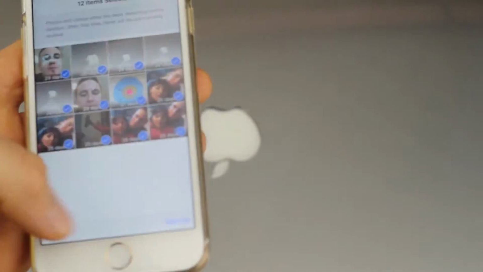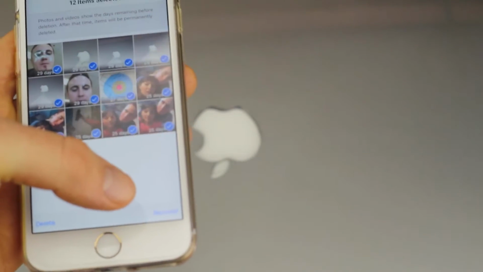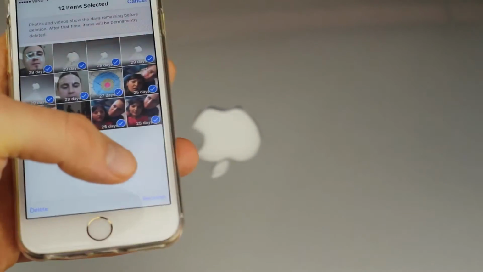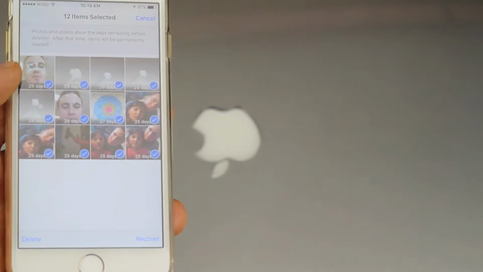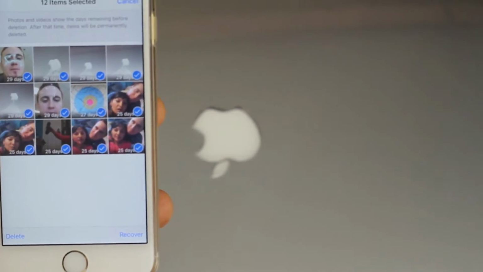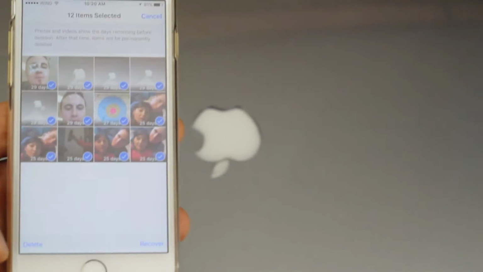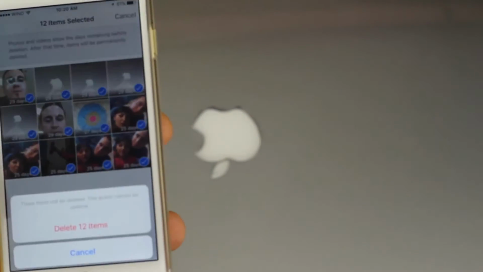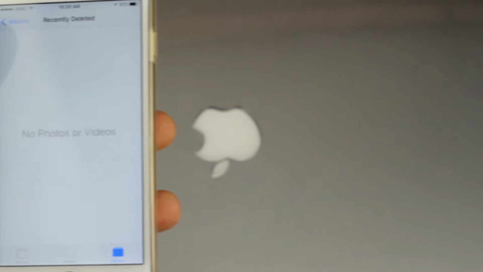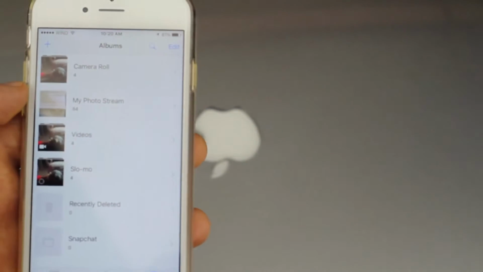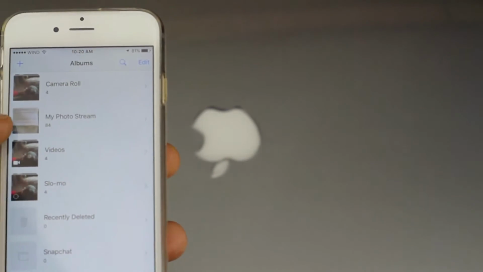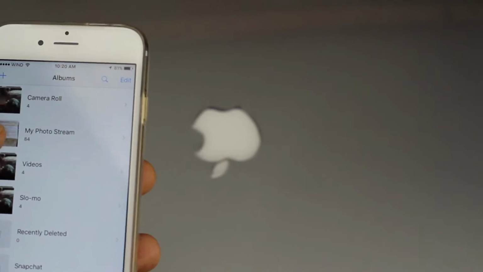Or you could have just done recover if you missed one, if you didn't really mean to delete it. You can always recover it. So that's why we have this deleted folder. And as you can read right here, they will be deleted after a few days. But right now we're just gonna click on delete, and that way our storage is clean. So remember just to empty out your recently deleted, or don't. Maybe you want to recover some photos, and there you go.